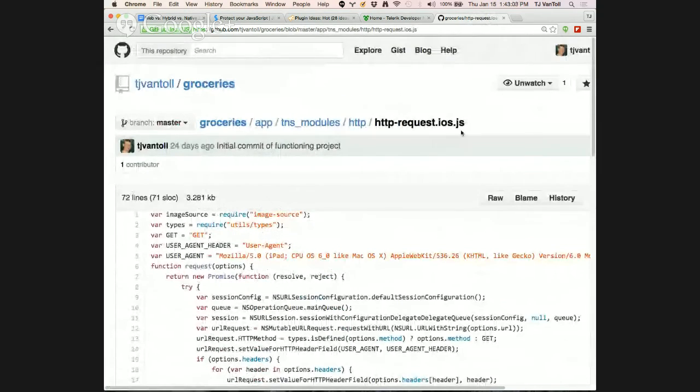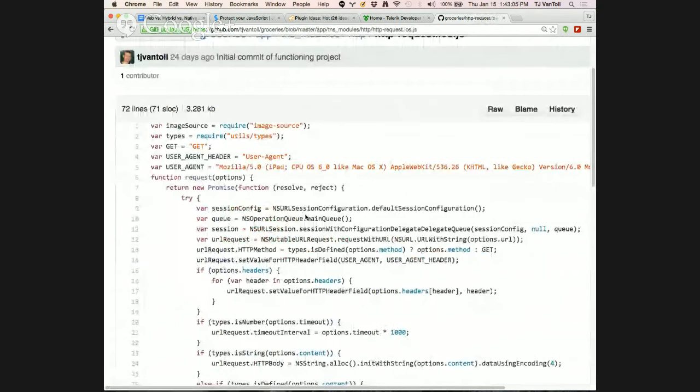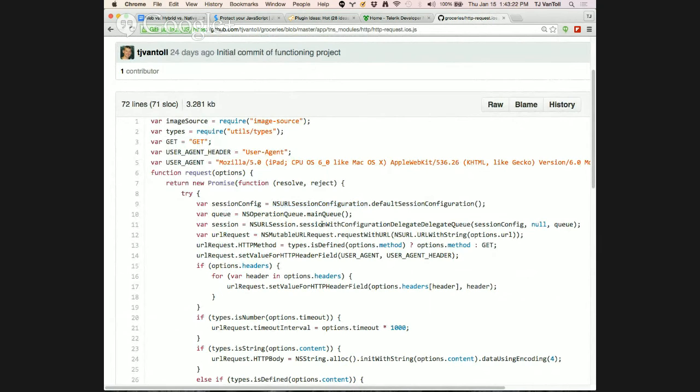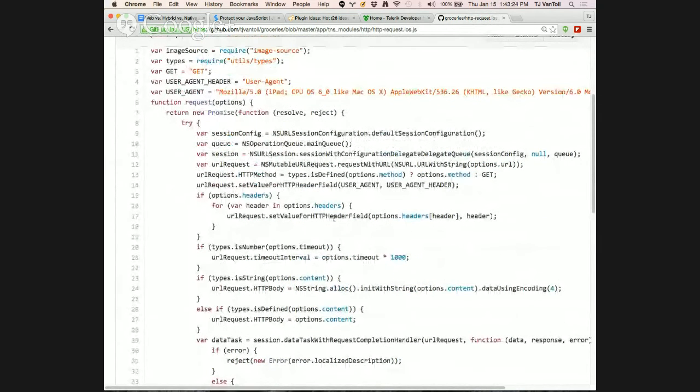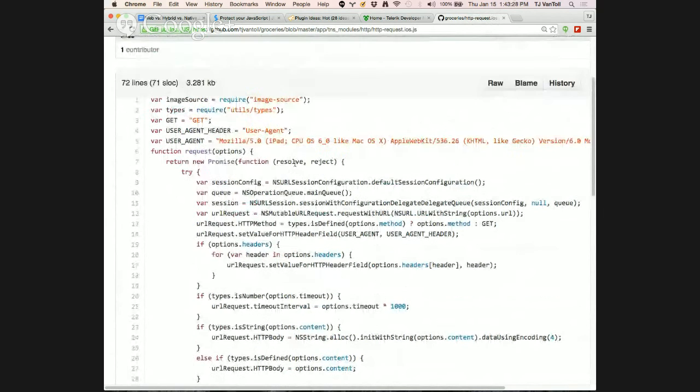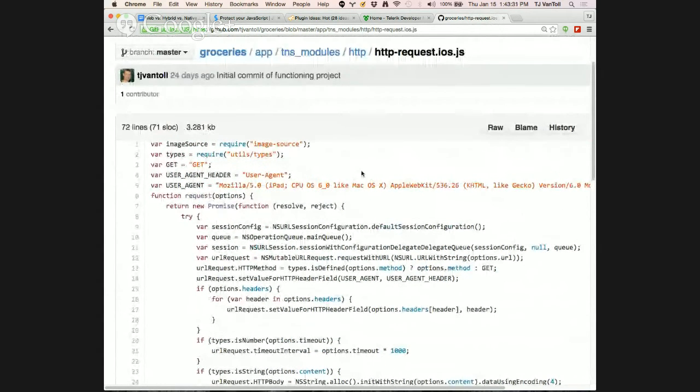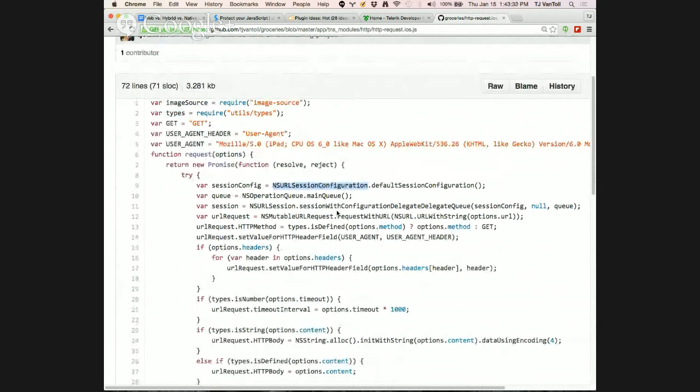Yep, and so here's the implementation. Here's HTTP request.ios.js, and you can see this is leveraging that bridge. NativeScript has this way of transferring APIs, basically making the native APIs work in JavaScript, which makes it possible to write this. You don't need to write a Cordova plugin. You could just, in JavaScript, put yourself in a .ios file and say, hey, I need to get at NSURL session configuration, and you can just do it.